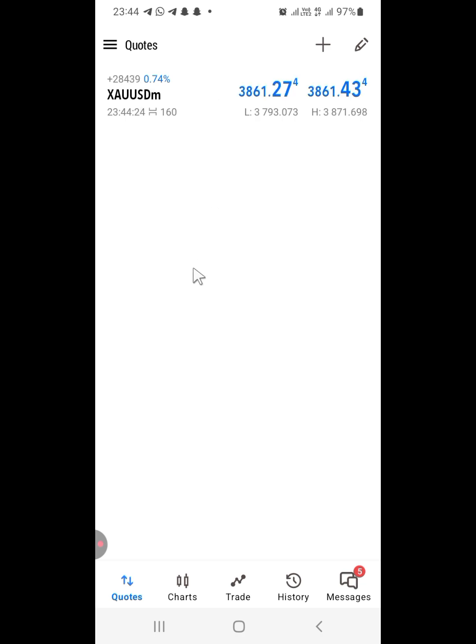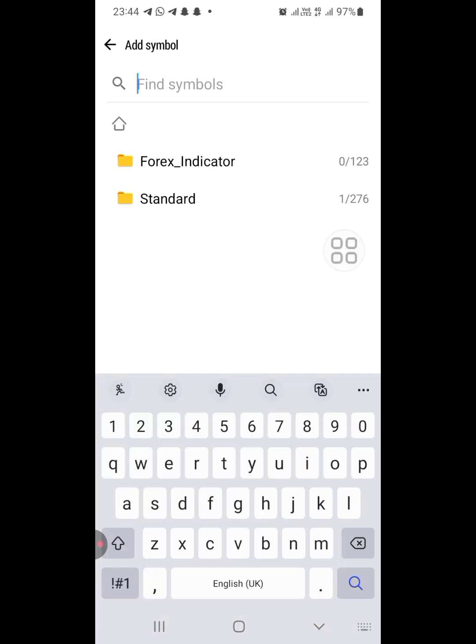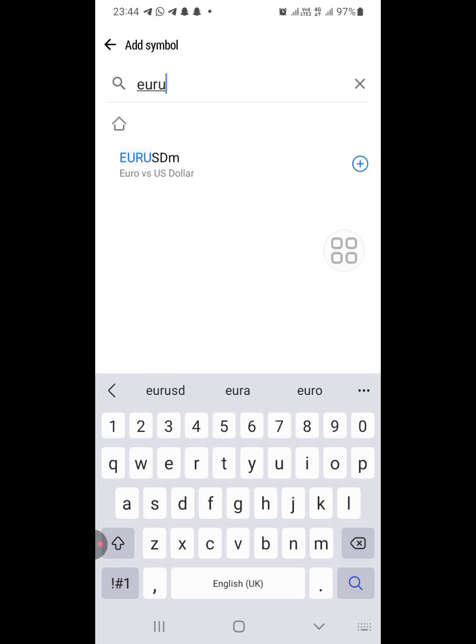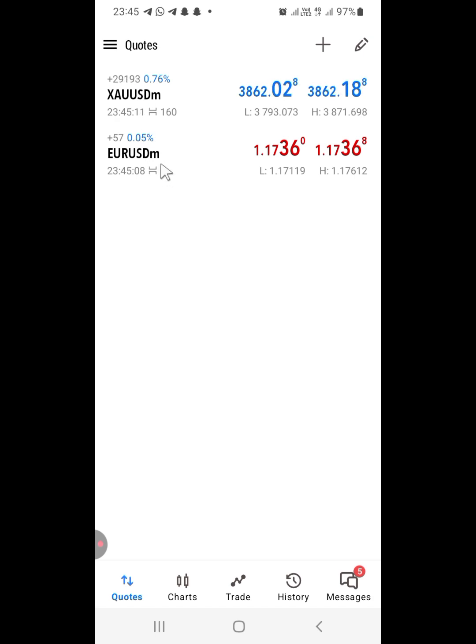Now if you want to select the currency pairs or the assets that you want to trade, all that you do is go to the top here and click on this plus sign, then you can type whatever asset you want to trade. So let's say we want to trade Euro USD. EURUSD. You can see it over there. All that you do is click on it. If we go back to the quote table, we'll see Euro USD over there.